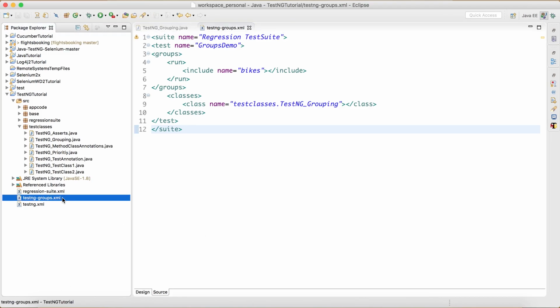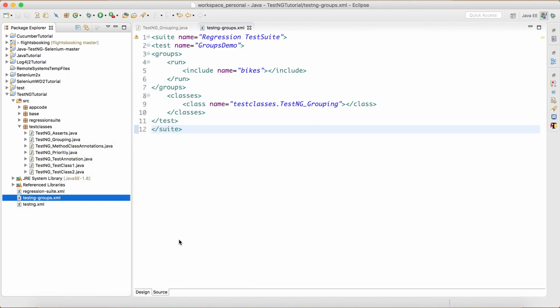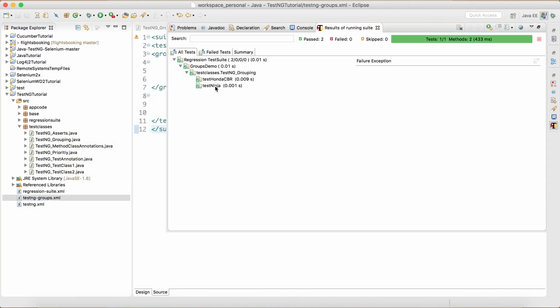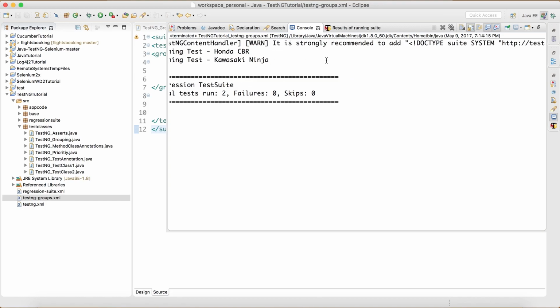Let me just right click it and run as a TestNG suite. And here we go. So it runs the groups demo, test classes.testng underscore grouping, and test Honda CBR, test Ninja. Only two methods are run, right? And nothing else.